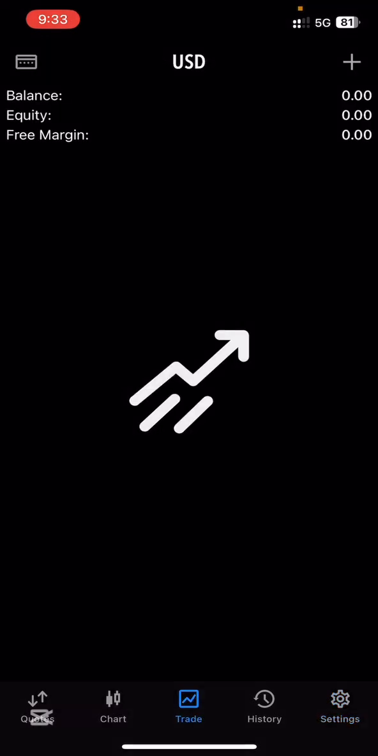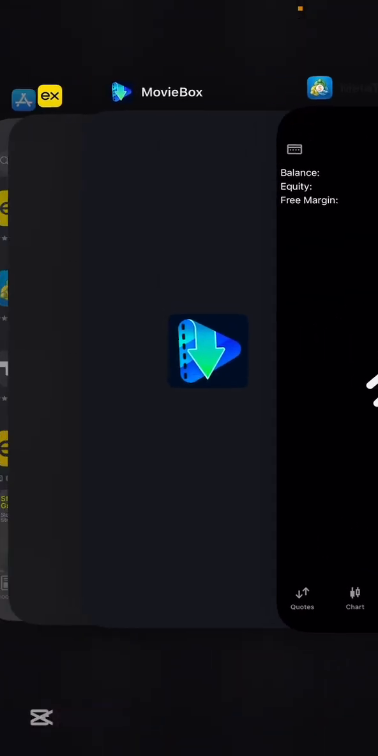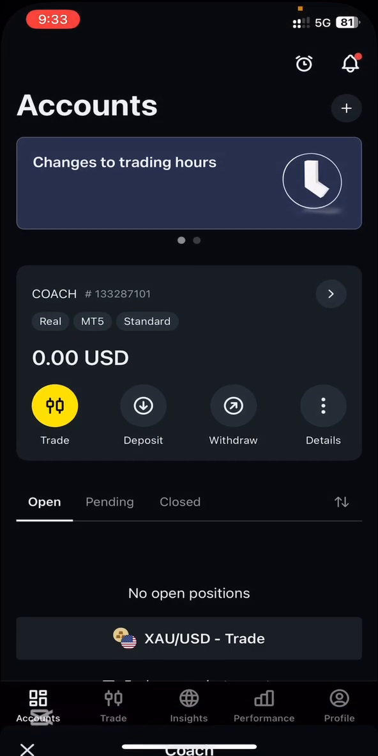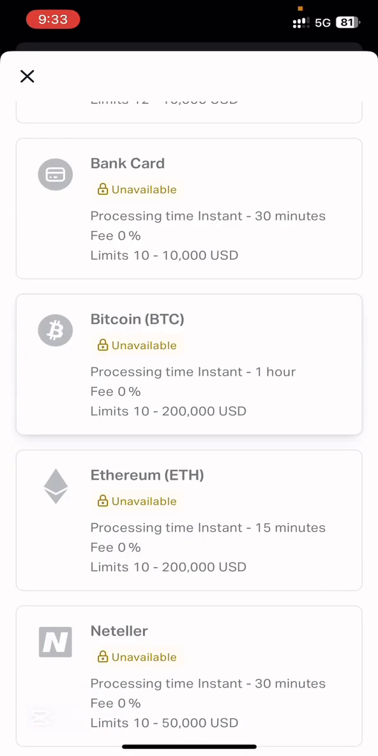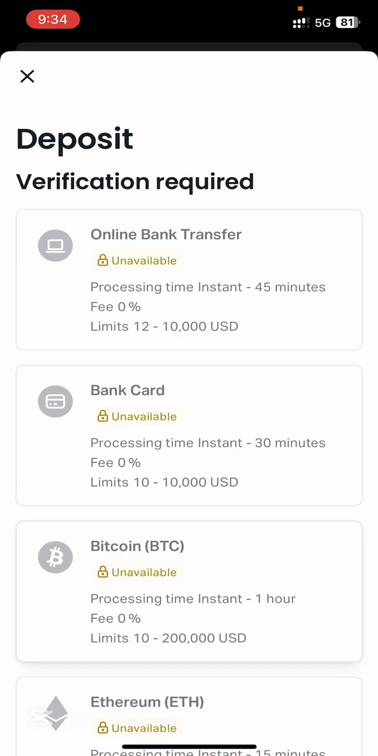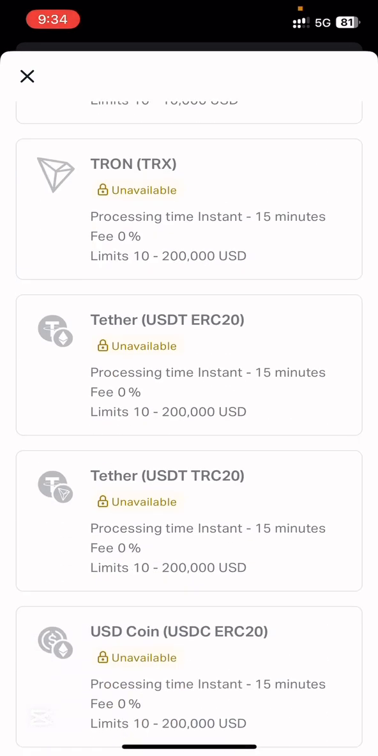So now all I need to do is just deposit. Go back to Exness. All right. Come back to Exness and click on this deposit. So when you click on this deposit, so far you can see I've not really verified my account, so that's why it's still unavailable. So once you verify the account, it will be available. All these payment methods will be available.